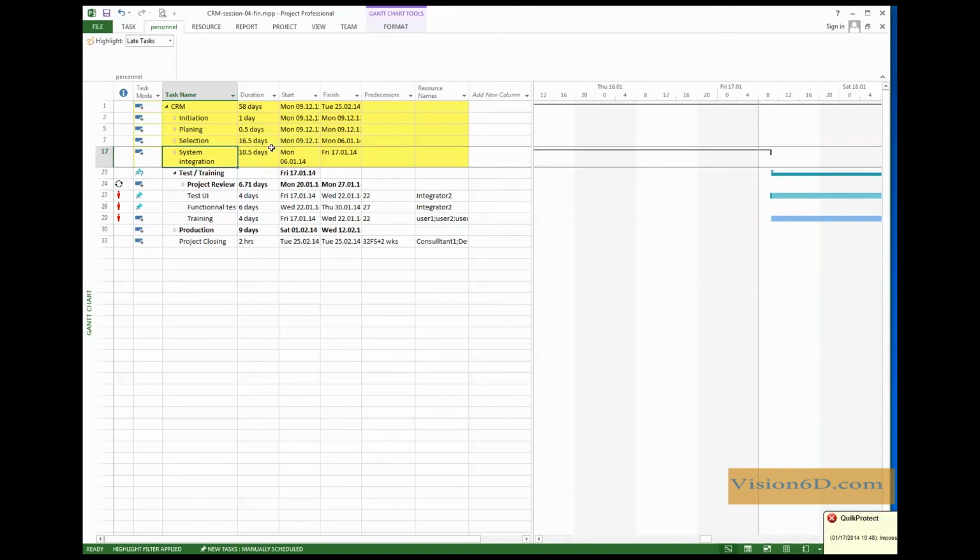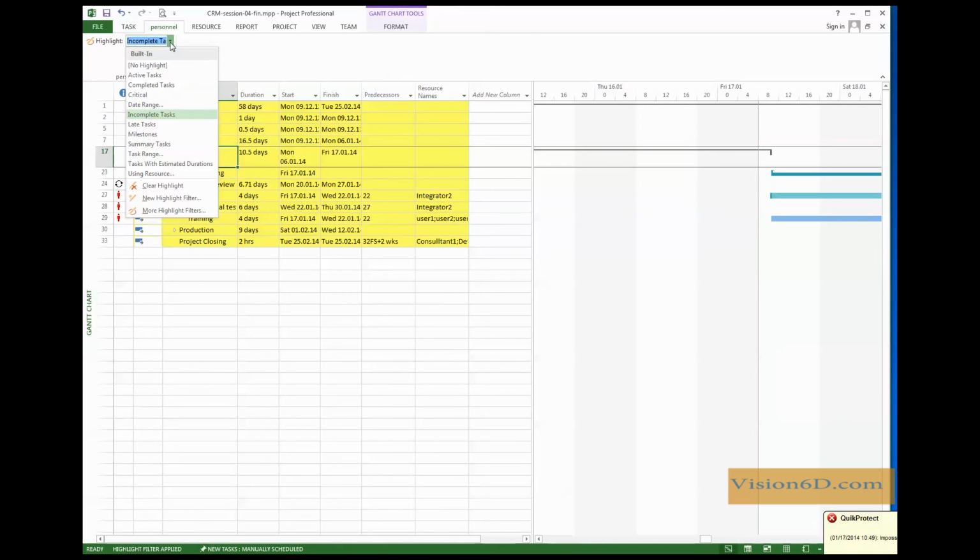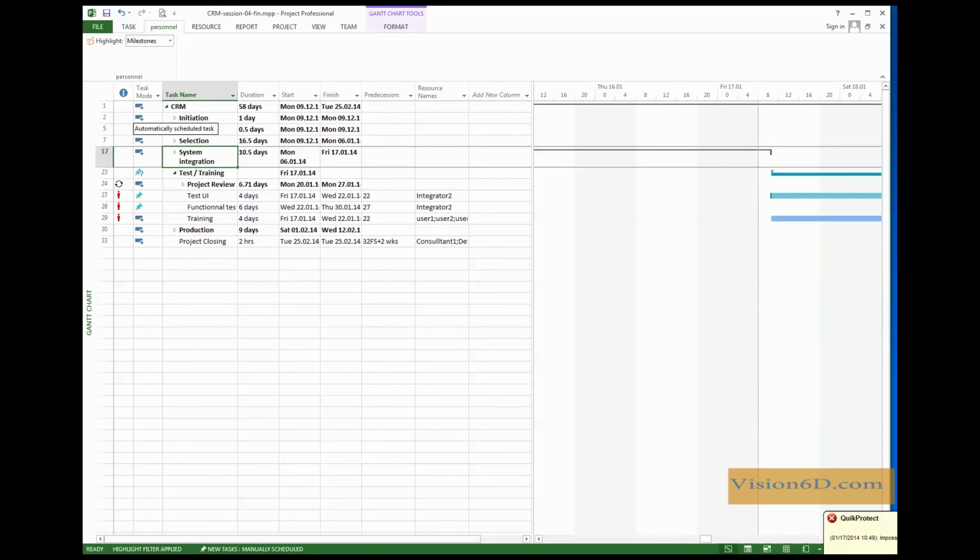So you see in yellow the tasks which are late. I could also now change and look at incomplete tasks, for example. You will see that in that situation all of the tasks are incomplete. Or I could say, okay, I want to see which ones are milestones. You will see that it removes the highlighting. Apparently there are almost no milestones, so nothing appears specifically.